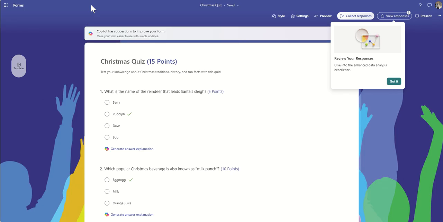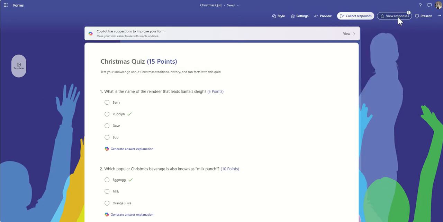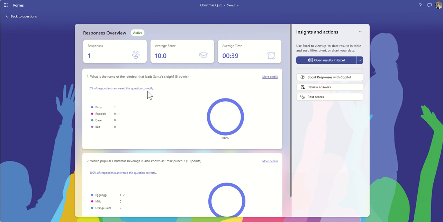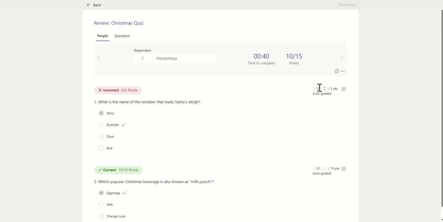If I just come back out here, you can also see I've got the option of seeing the responses. So I can click on view responses, and this is where I can actually see the amount of responses, the average score, the average time it's submitted. As well as that, I can see what is the name of the question and what answers people have actually submitted. I can click on review answers, and I can actually see everybody's individual answers.